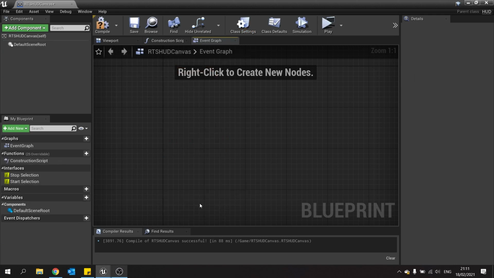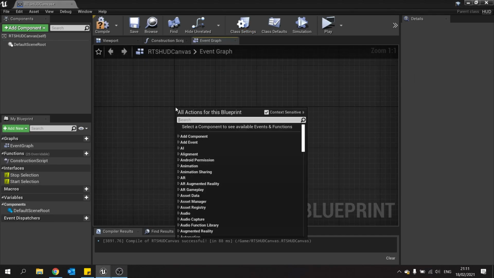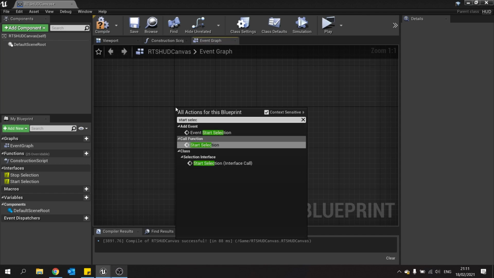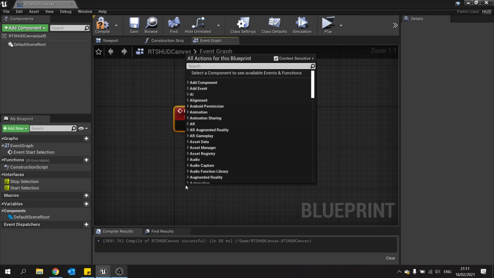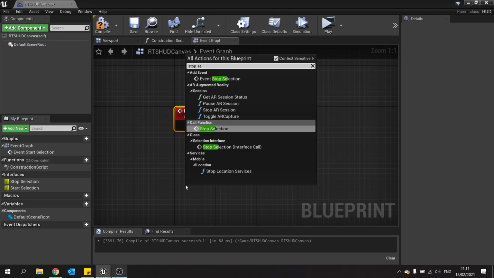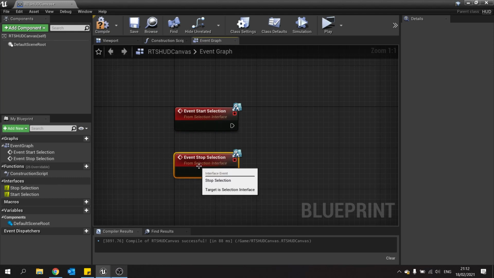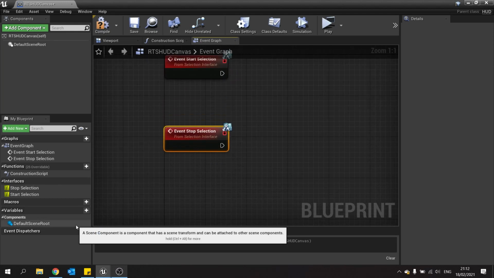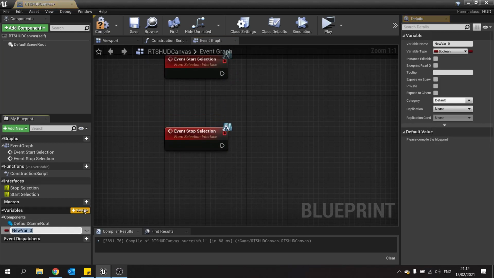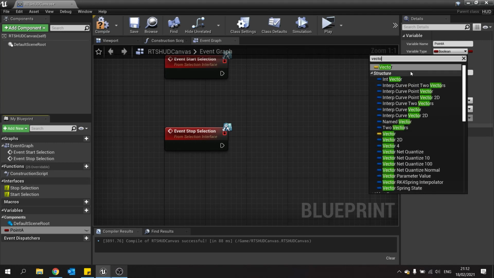So let's clear some space, right click and do Start Selection, and you'll choose Add Event, Event Start Selection. You'll also want one for Stop Selection, Event Stop Selection. We're also going to need some variables. The variables we'll need here are going to be point A. And point A is going to be where you first click on the mouse. So change the variable type here to vector 2D.